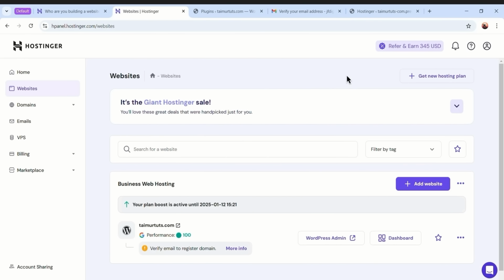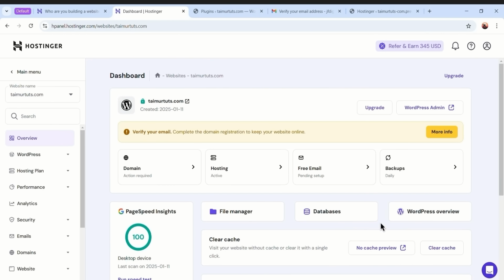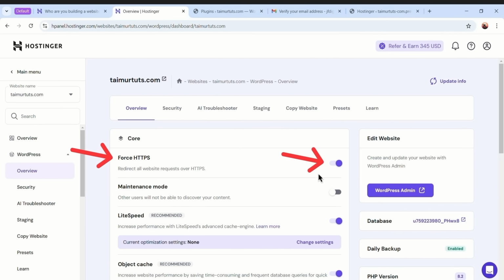And now inside the control panel, we have to enable some settings. It seems overwhelming, but it's too easy. We just have to enable 1 or 2 settings. So from here, just click on this dashboard. Then click on this WordPress overview. And just make sure you have enabled this force HTTPS.